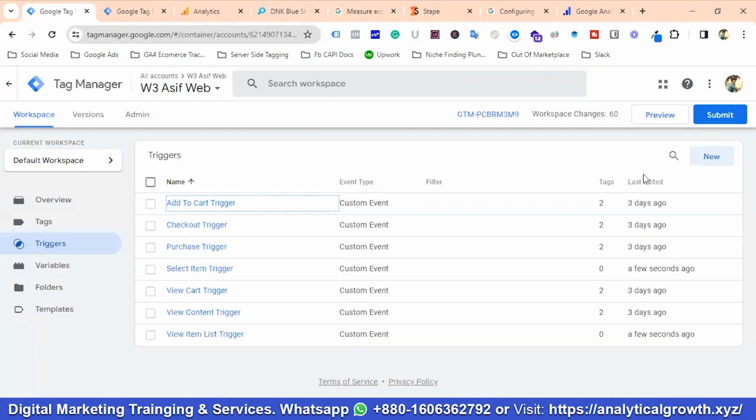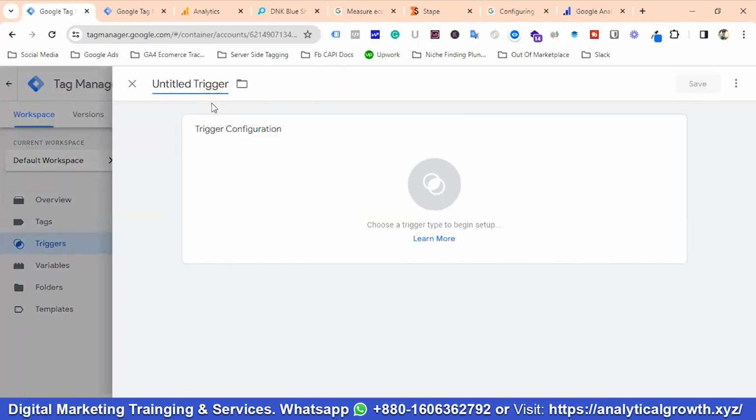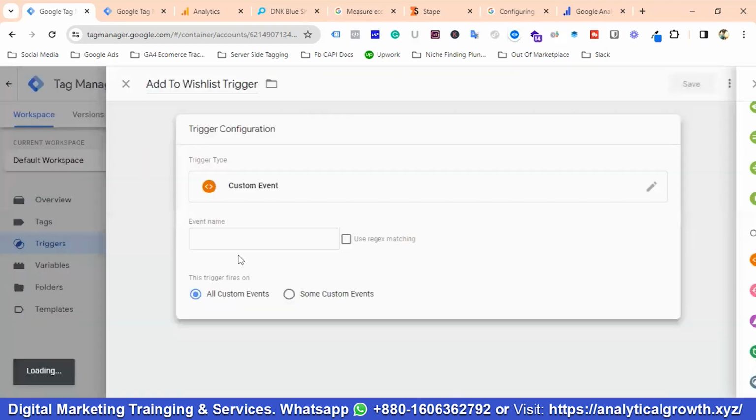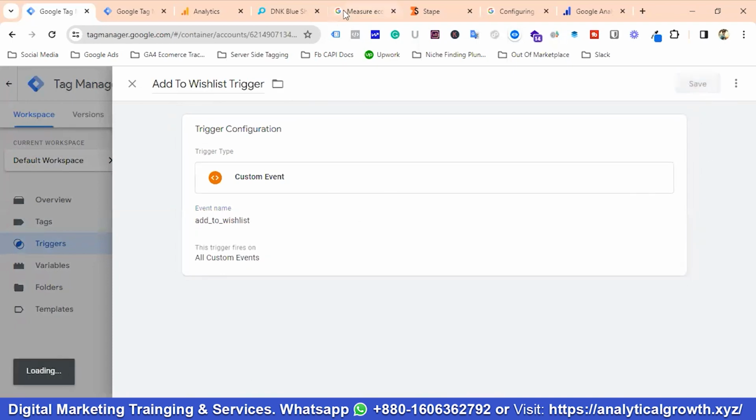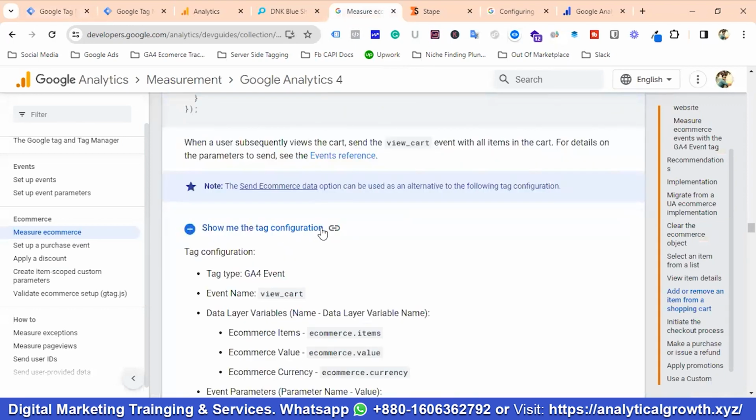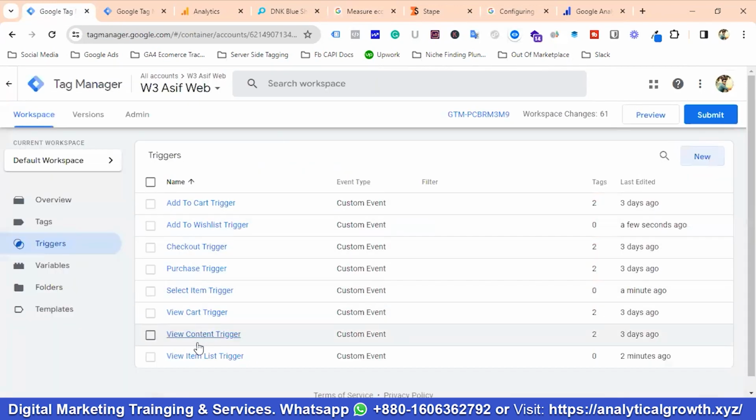I can create it. So I'll click on new and name the trigger as add to wish list. And I'm gonna be choosing the trigger configuration as custom event, and I'll give the event name as add to wish list. Then if I scroll down a little bit, then you can see we have already created a trigger for view cart. Yeah, this one. So we don't need to create it again.